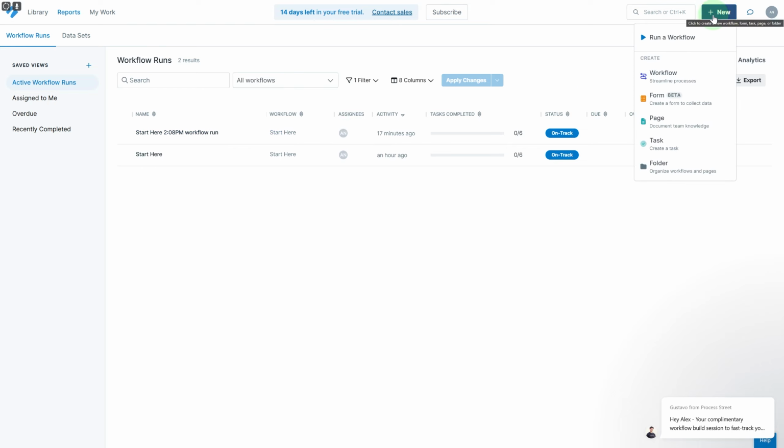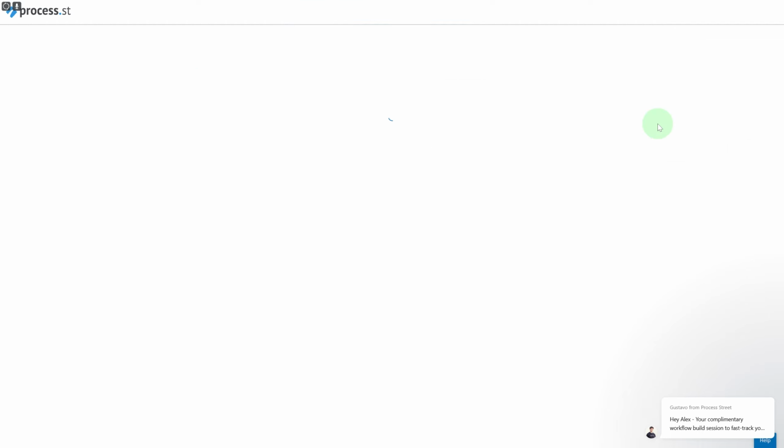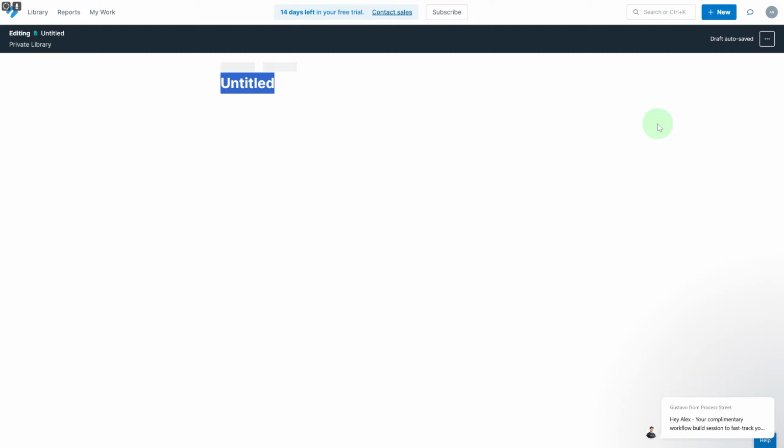It will be asking whether you want to create a workflow, form, page or task. So you are going to be choosing one of these, and let's say I want to simply create a page. I'm going to be clicking on page. Once I do that, just wait for a couple of seconds until it loads up and you will be able to see it is asking for a title.